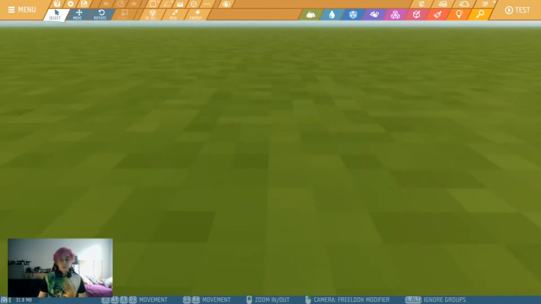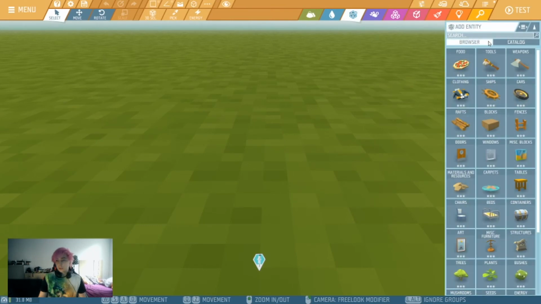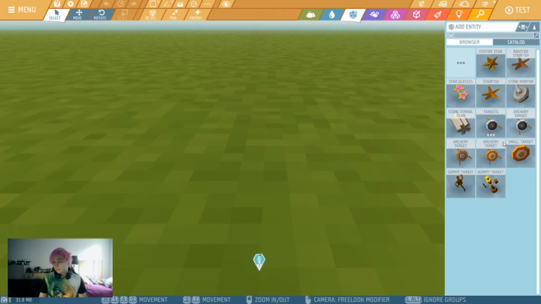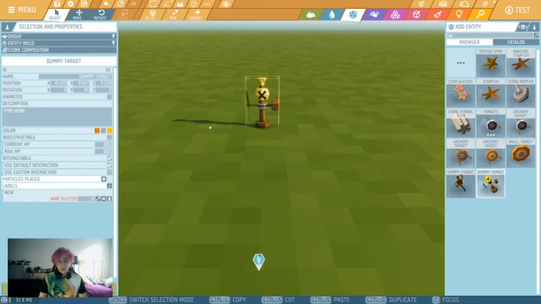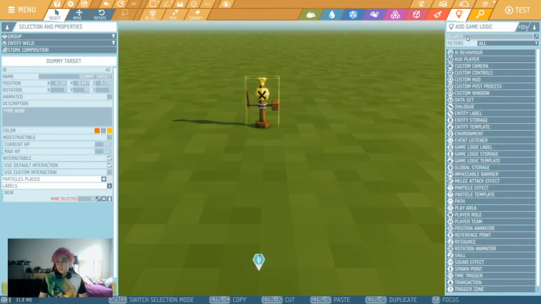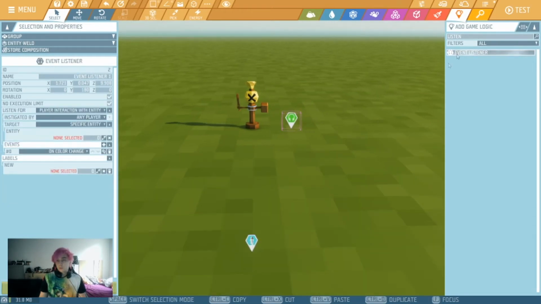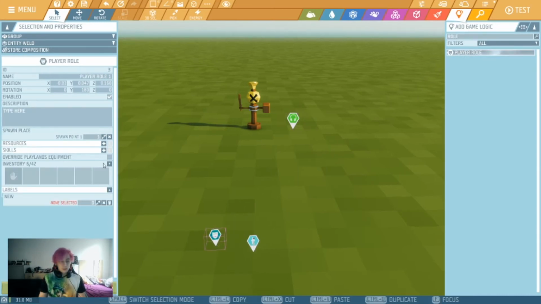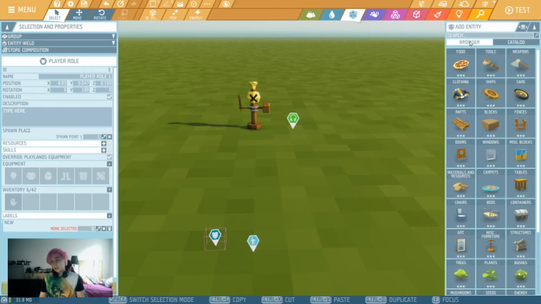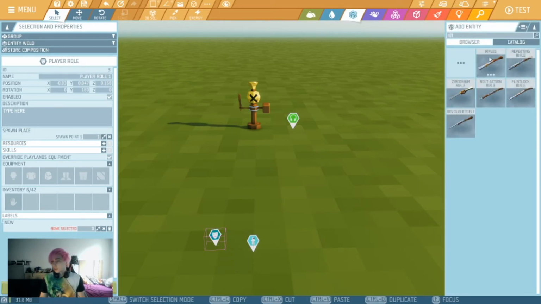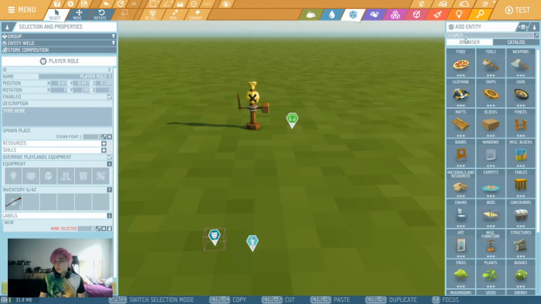Okay, so this is gonna be our minigame, which is not gonna be as glorious as I have hoped for since the time. We are just gonna get some target, and we are gonna get a listener. We are gonna need a role. This player role is gonna add our player a gun, some repeating rifle, let's say, to the hand.